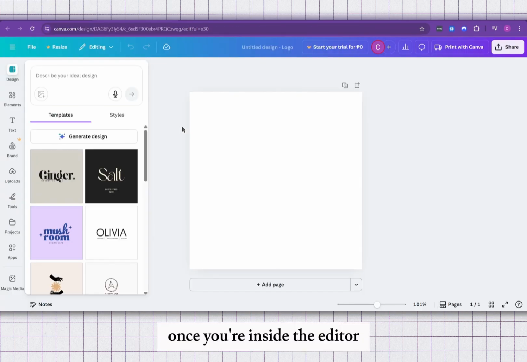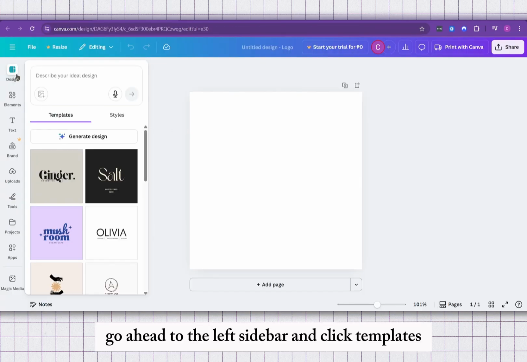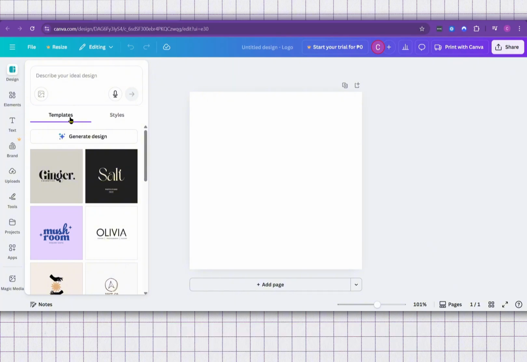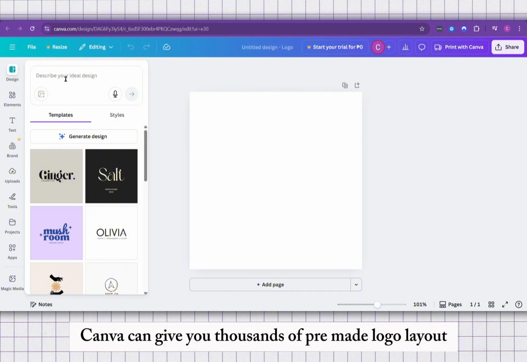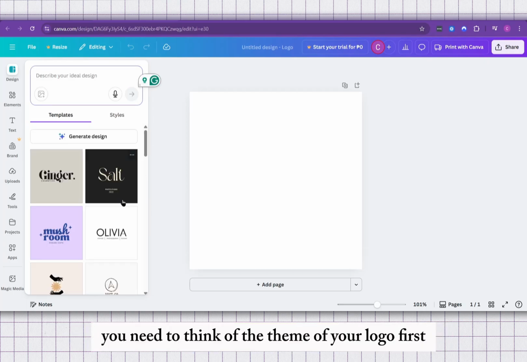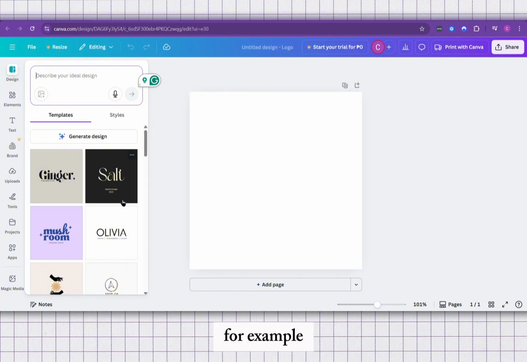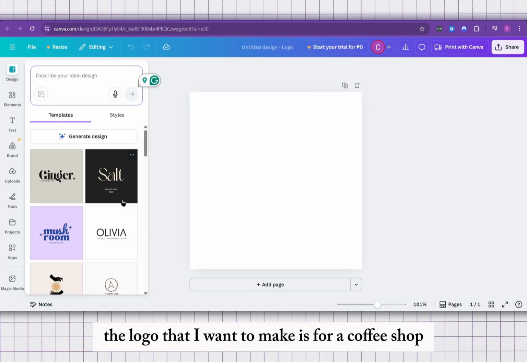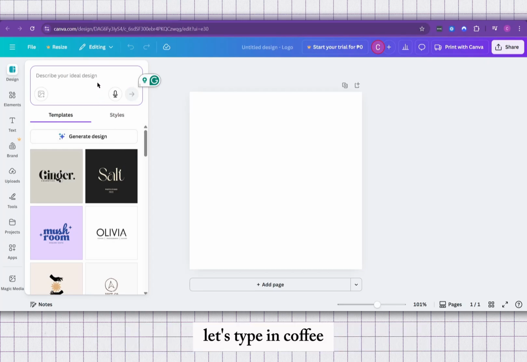Once you're inside the editor, go ahead to the left sidebar and click Templates. Canva can give you thousands of pre-made logo layouts. To start, you need to think of the theme of your logo first. For example, the logo that I want to make is for a coffee shop. Let's type in coffee.